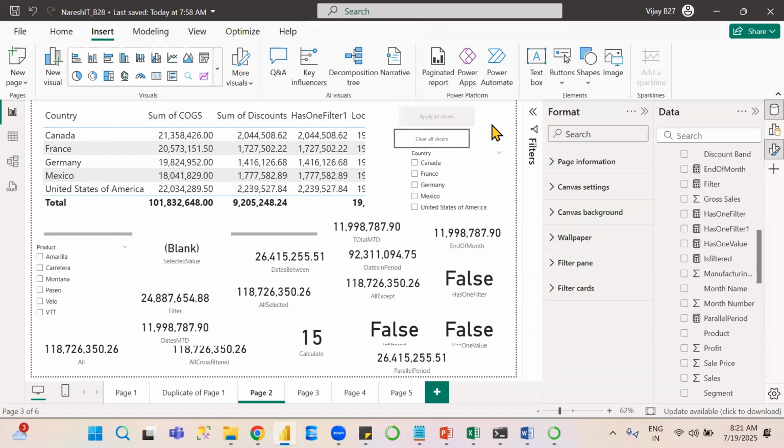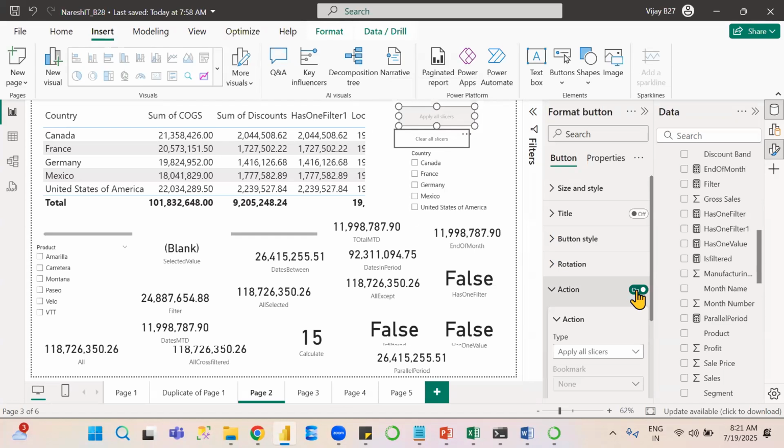For each and every button, an action is required. But for these two, apply all slicers and clear all slicers, Power BI takes the action automatically. If you select the button, you see the action is already selected. What action type is selected here? Apply for this one, and clear for the other. It is selected automatically. Without an action, you cannot perform the button action, but for these two you need not set one. Power BI gives the action automatically.